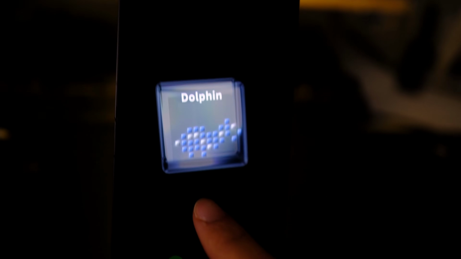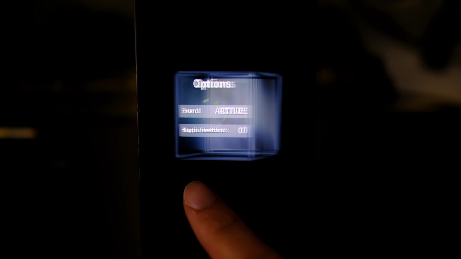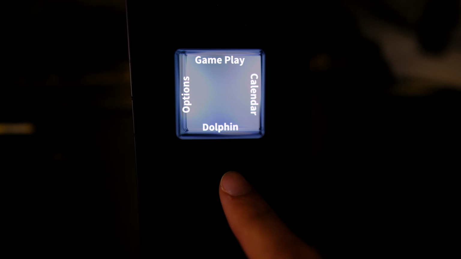And that's everything I wanted to show you in this video. I hope you like these new changes and improvements that the launcher brings.